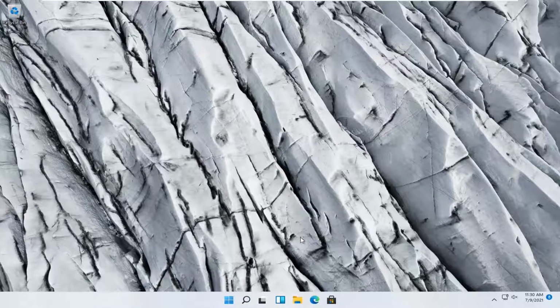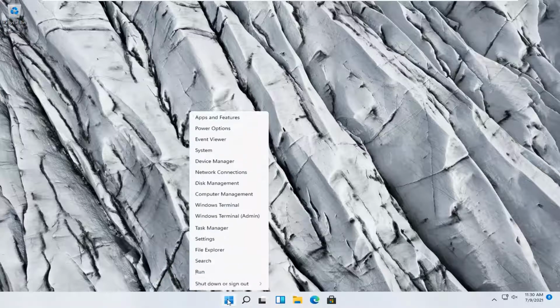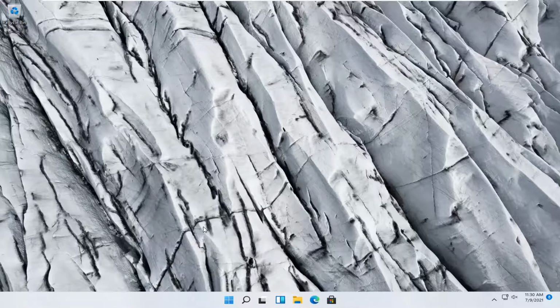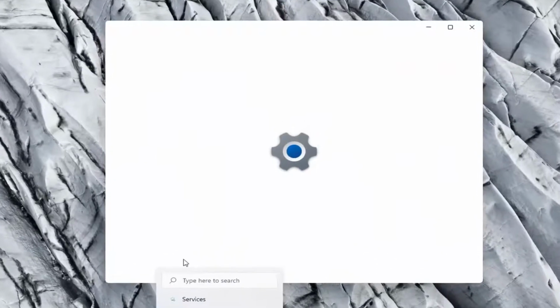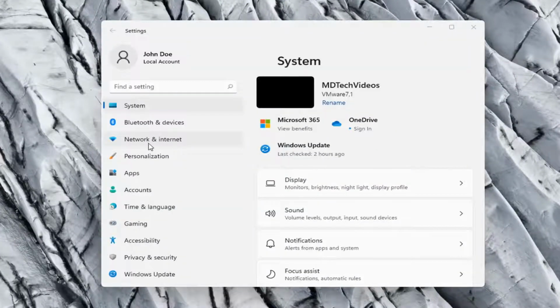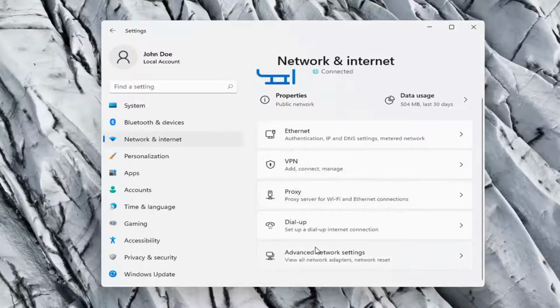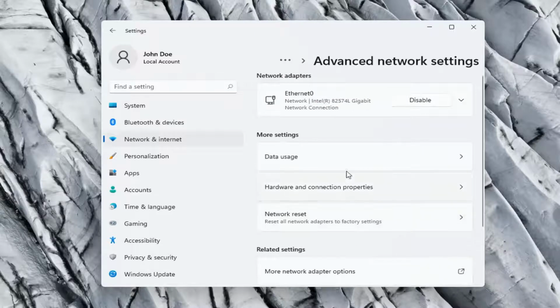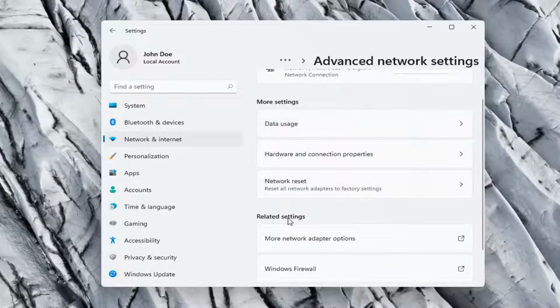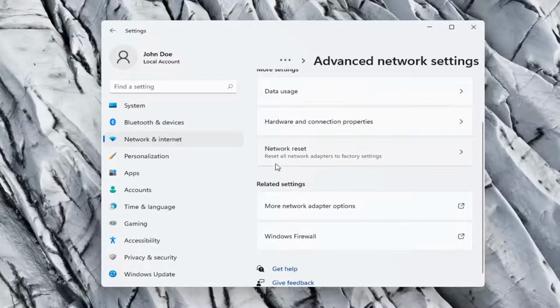One further thing we can try here would be to right click on the Windows Start button and select Settings, Network and Internet on the left side. And then on the right side, you want to go ahead and select Advanced Network Settings and left click on that. On the right side, underneath More Settings, go ahead and select Network Reset. Reset all network adapters to factory settings.